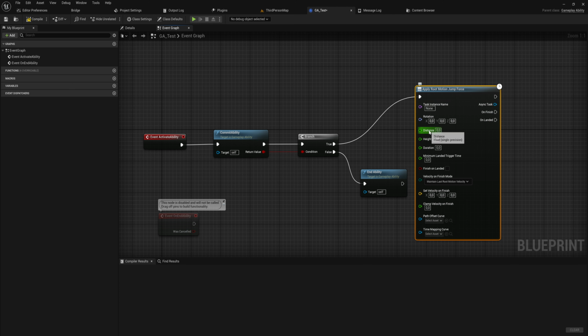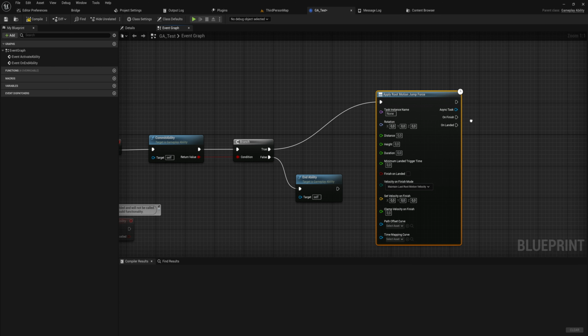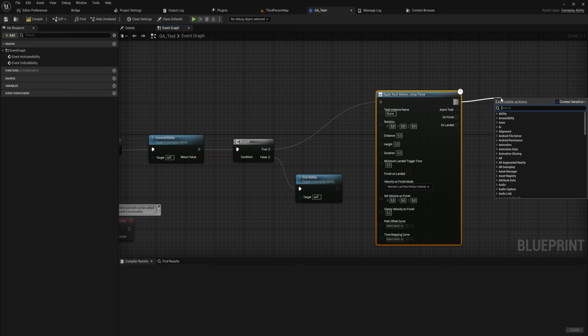So we can say the distance that it should jump forward, the height that it should jump, the duration of how long that jump should last. We can give it a rotation, a certain velocity when it finishes. We can do a lot of stuff here. And this is where things become really interesting, right? Because we've got this pin up here, and this will just execute the next node right away.